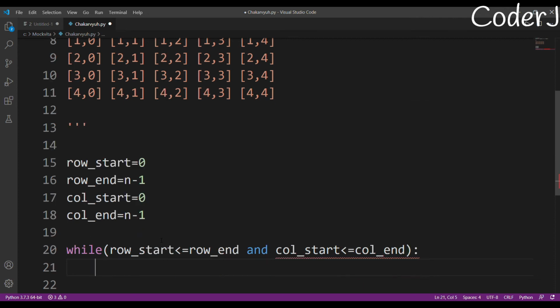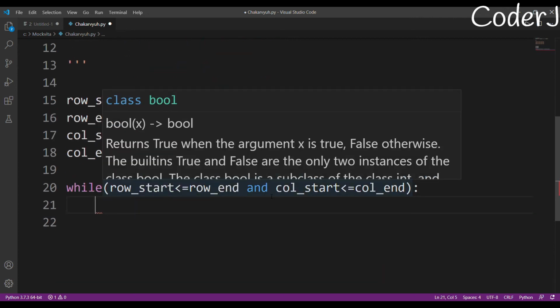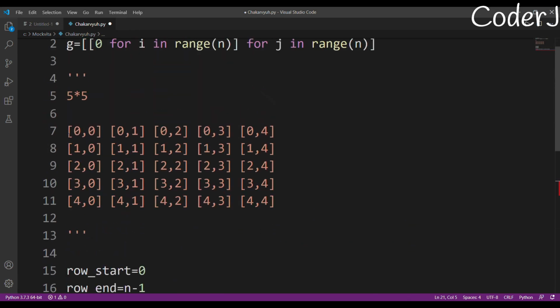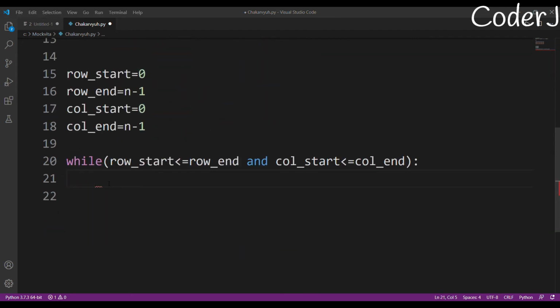Okay, now starts the real part. So first I'm supposed to print this part. Okay, and what do you notice? That this row index is constant. What is changing is my column index. So I'll do that: for i in range from column start to column end plus 1.